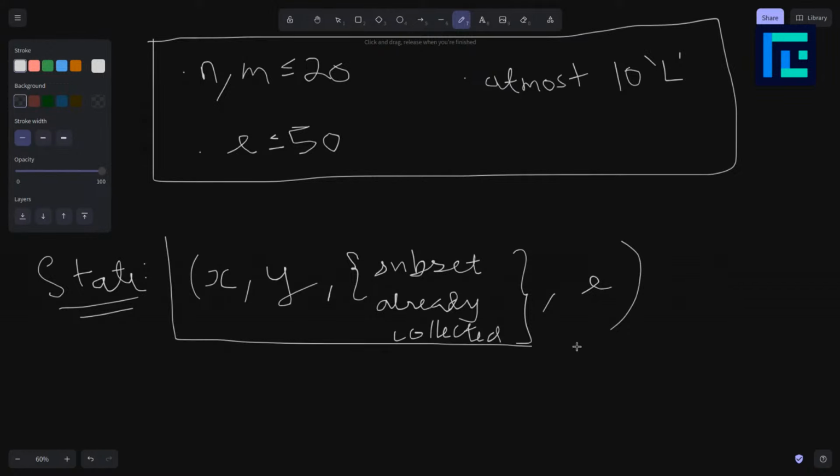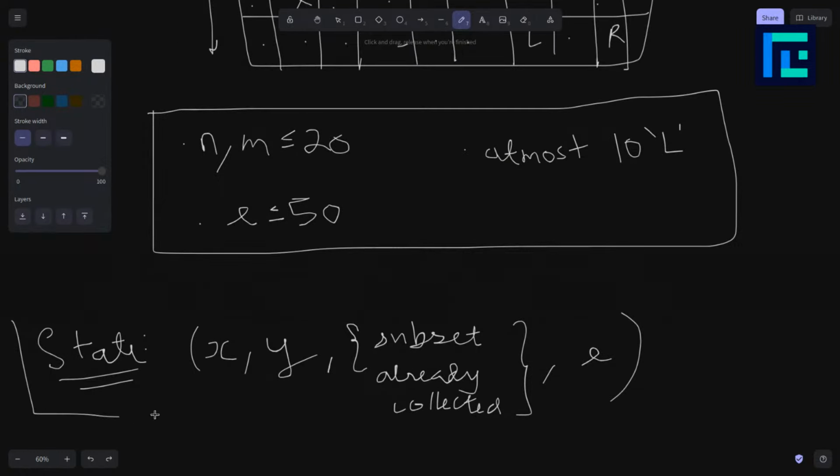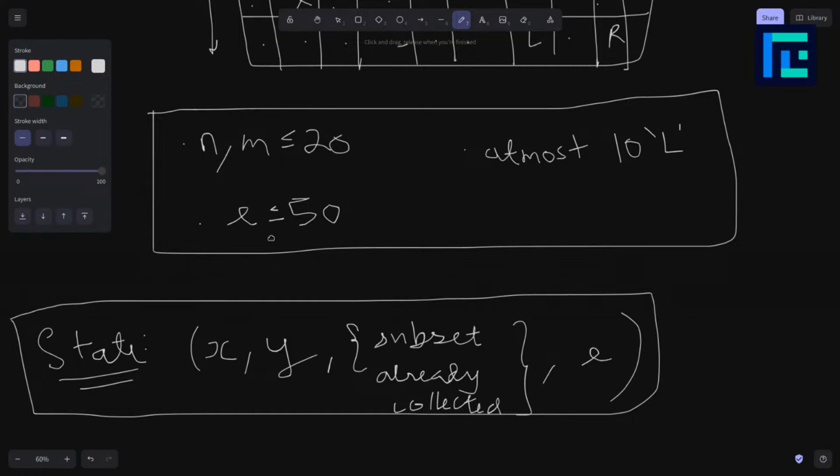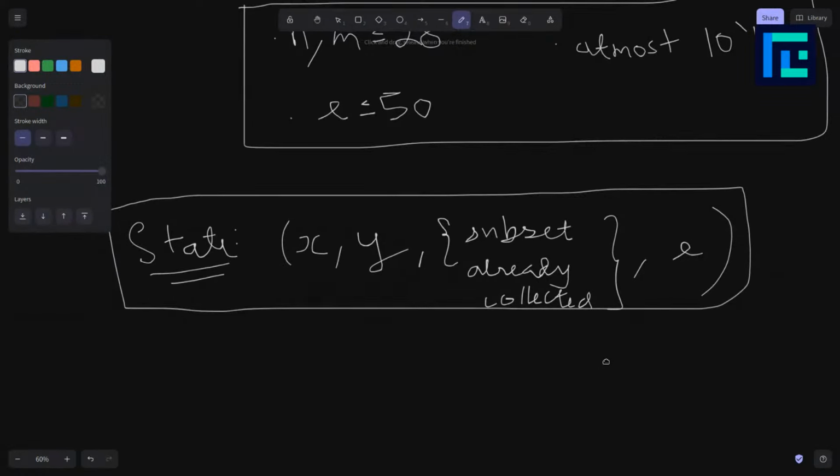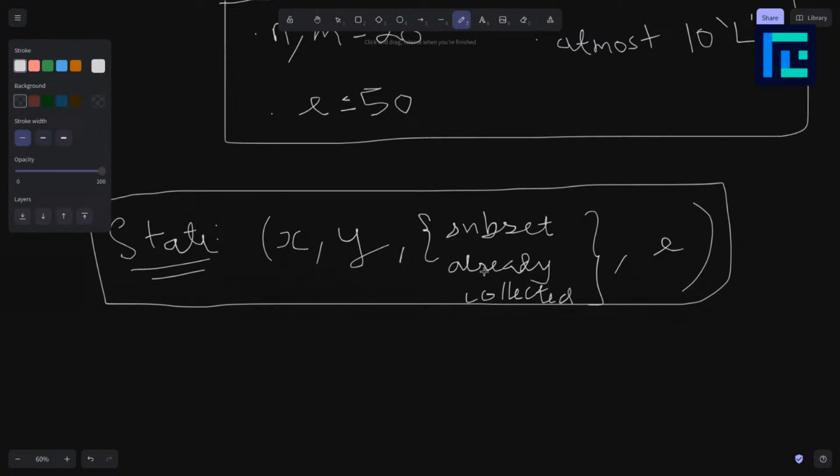this state defines everything about our current position. Like we are at position X comma Y. We have collected this subset of litter and our current energy value is E. So if we can somehow brute force all the values of this state, and we can check which one is the easiest to reach, like which one takes the minimum steps to reach, then we got an answer.